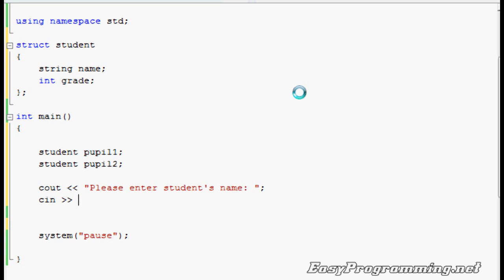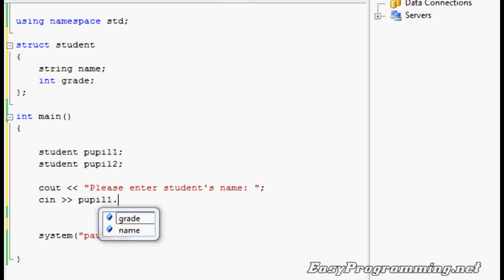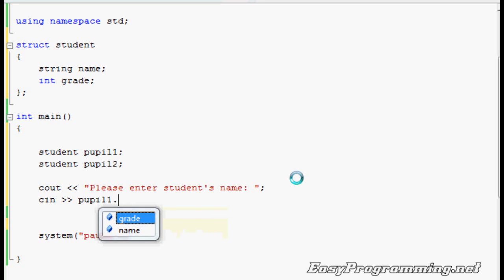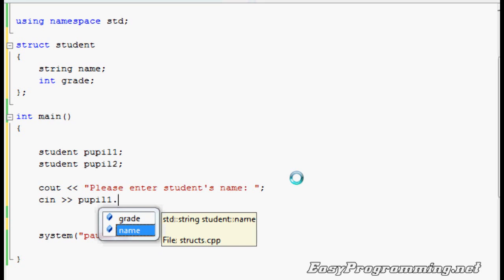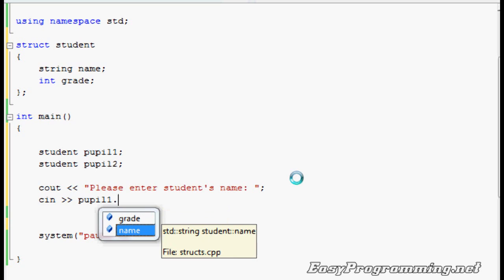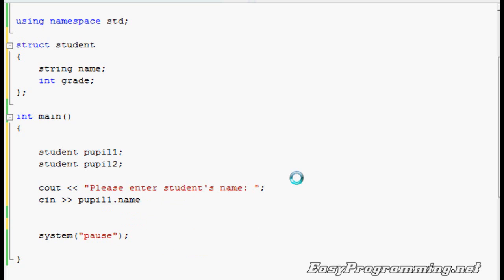Semicolon, remember. Cin, we're going to do pupil1. And you're going to be asking how do you tell them to go inside the struct. So here you have a dot. You have a dot, and here you see a little pop-up comes up. It shows you grade and name. You can use your arrow keys to go around. You can actually type it in. It really doesn't matter. But since I'm doing it, it's going to be pupil1.name.